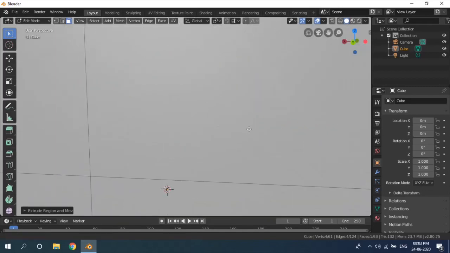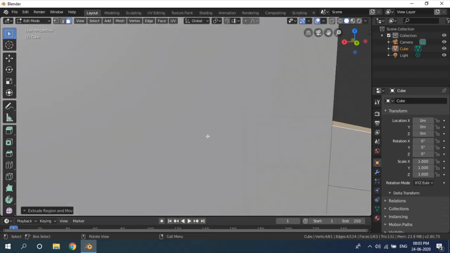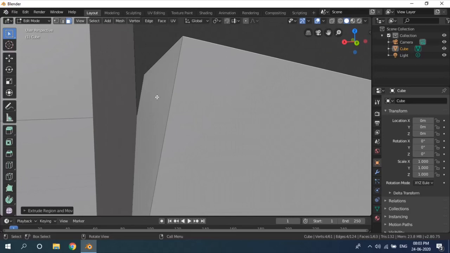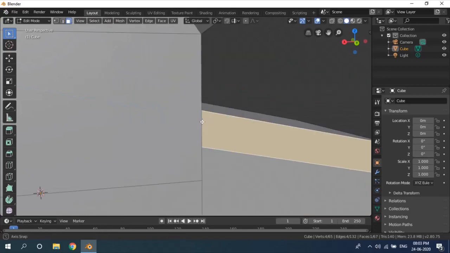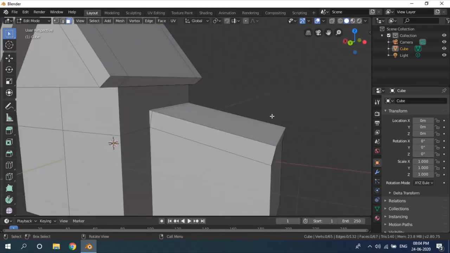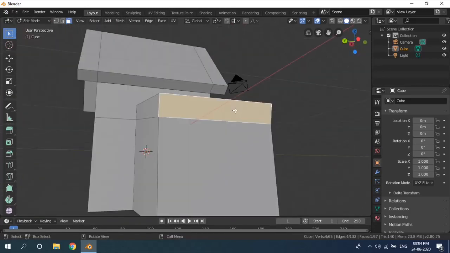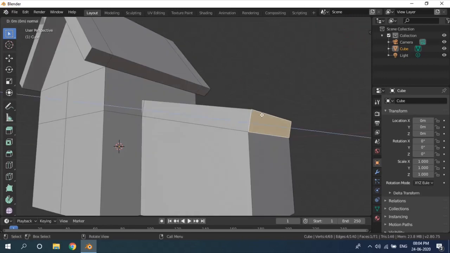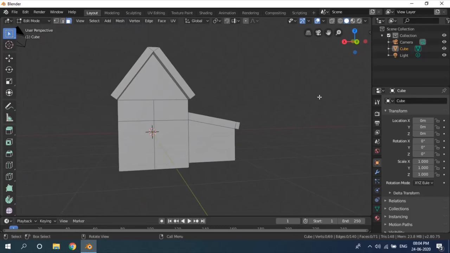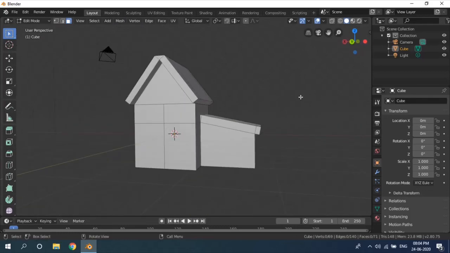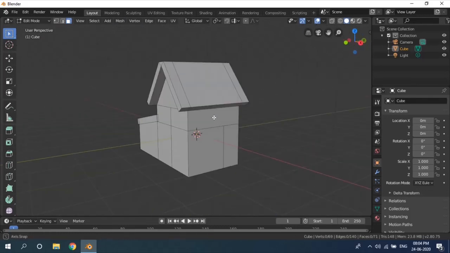Okay, so I think you might have noticed we have a little gap here. It's simple to fix, just select it and E to extrude. There you go. We don't have it any longer. I think we need an overhang here as well, so E to extrude a little bit. Yeah, there we go. So it's already looking fairly like a house.